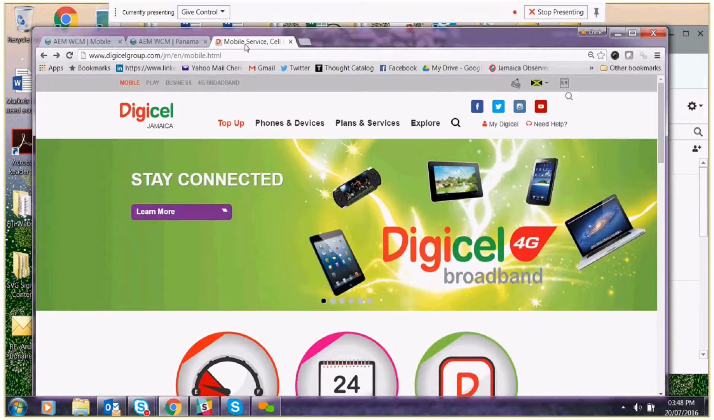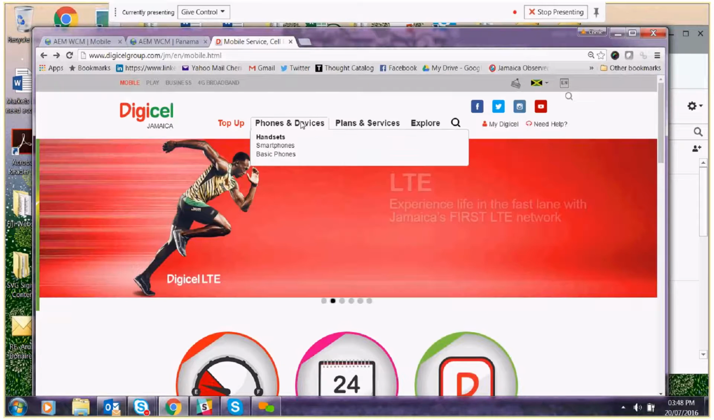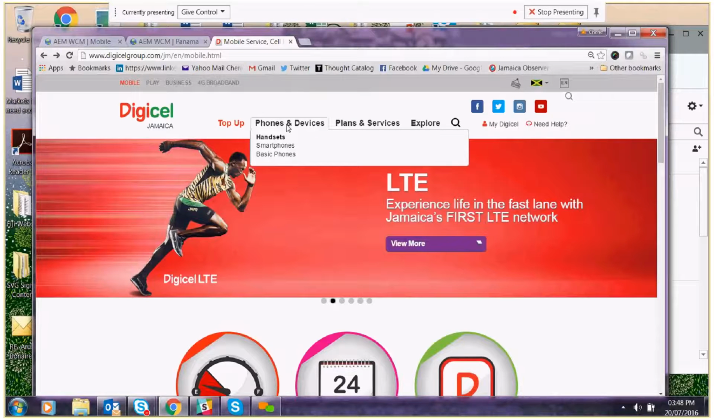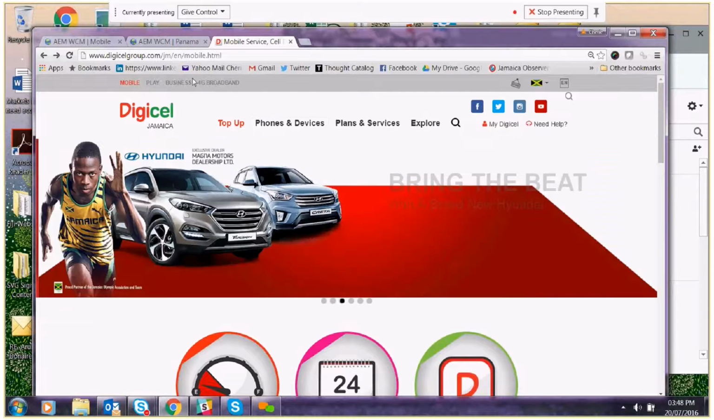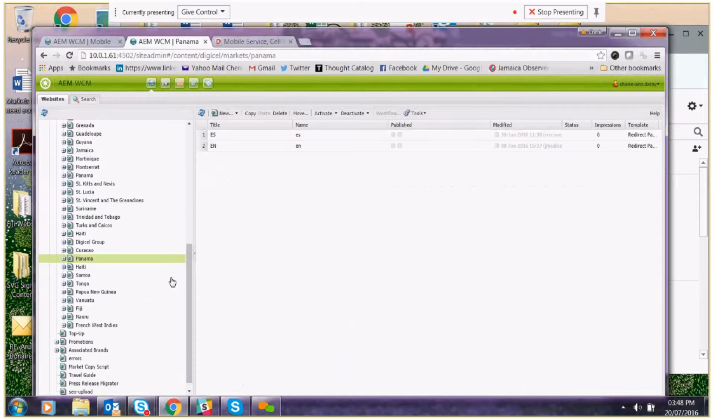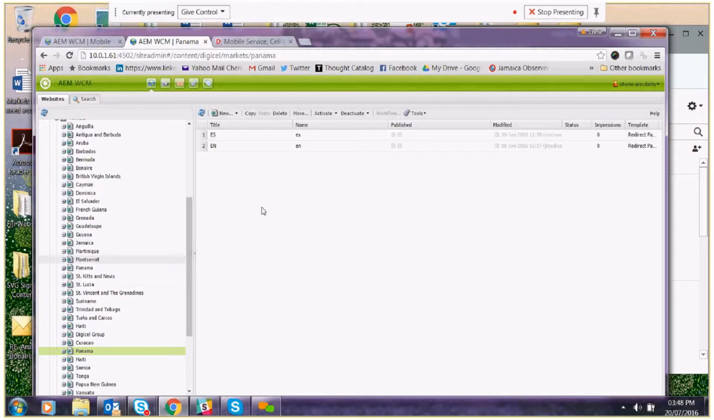you can match up where it is that you want to go. So phones and devices. Phones and devices is the first thing in the navigation on the left side, right, on our website. So it should be at the top of our structure based on the formula that we've been using. So let's try using another market. Let's try.